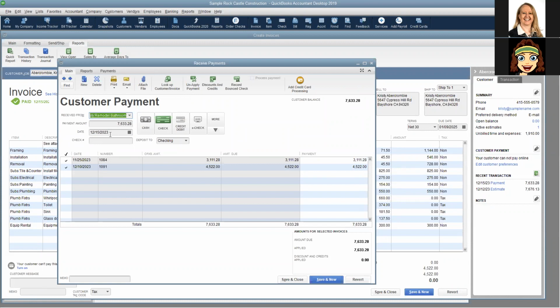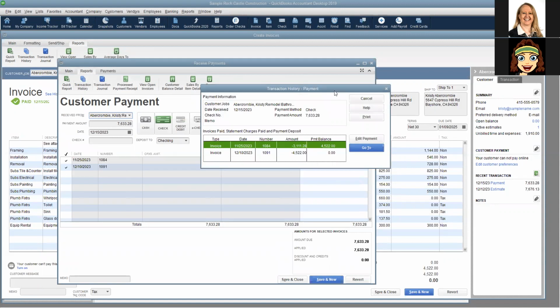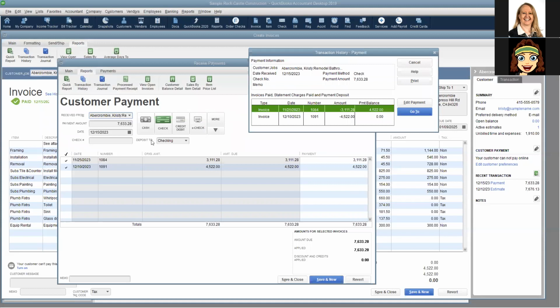And if we want to take this further, we can click on the Reports tab on the Receive Payments window. We can click on Transaction History, and we will see those 2 invoices. Oh, I'm looking for the deposit because I didn't read my screen. I'm guilty already. Right here is the deposit, and that deposited to our checking account.